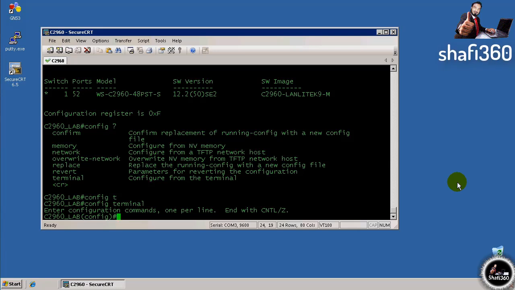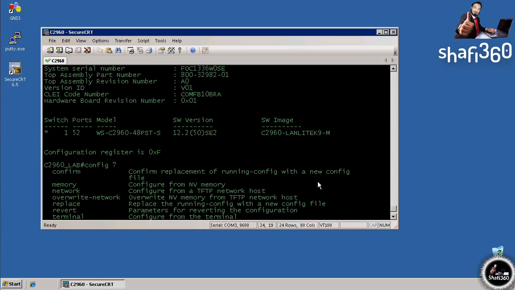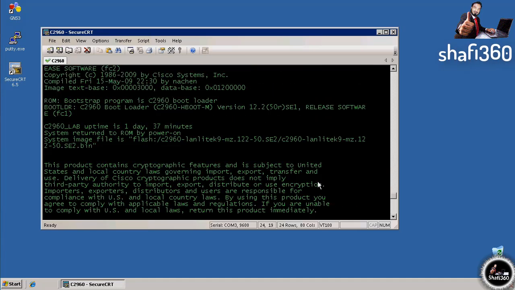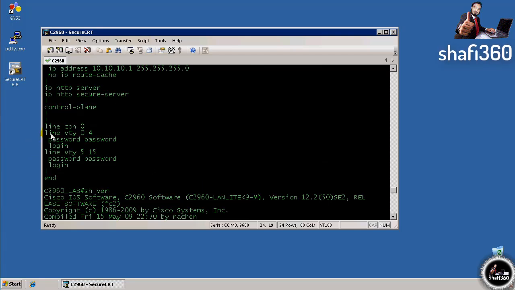So the first thing we'll do is we'll change out our telnet password. And if you'll recall from our initial configuration, we have the extremely secure telnet password of password. So let's go in and change that. Now you'll notice that these are the VTY lines. These are the virtual telnet lines. We have 0 through 4 and 5 through 15.